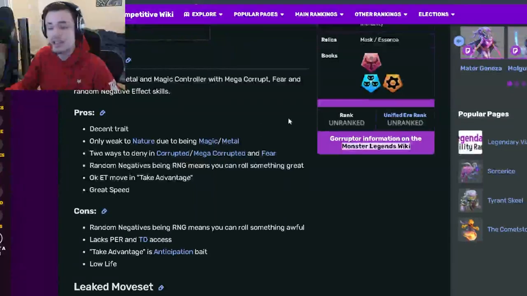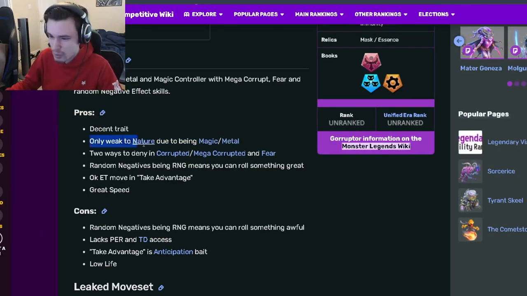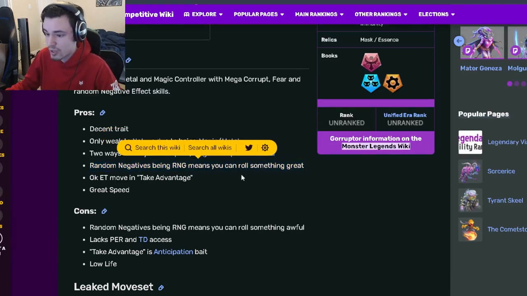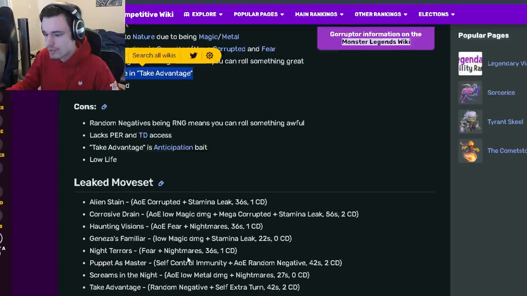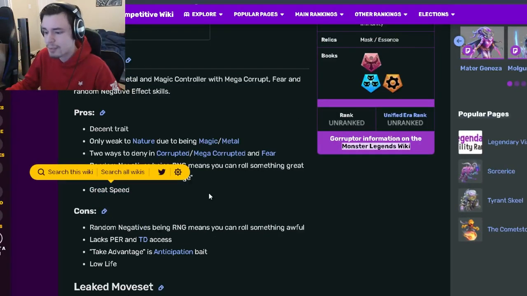Let's run down to the pros and the cons. So he has decent traits, he has good weaknesses because he's only weak to nature, and he has two ways to deny, encrypted, mega corrupted, and fear, which is pretty great. He also has random negative, and being RNG means you can roll something great, which is really good, but that is also a con because you could get something really bad. And he has okay extra turn move and take advantage, which if we look down here, actually gives a random negative and an extra turn, which is pretty good. And then he also has a great speed.